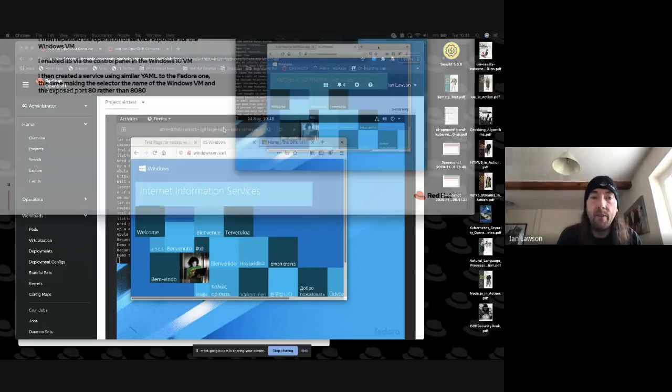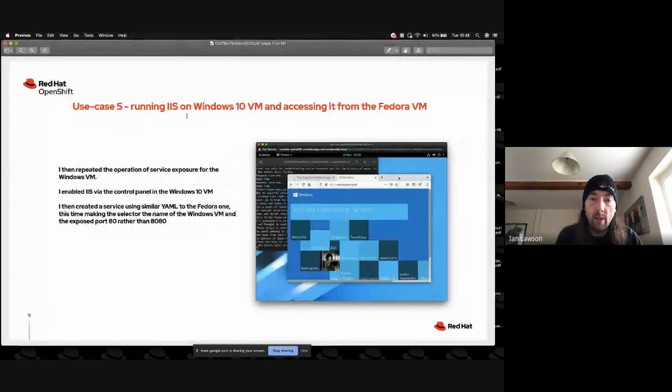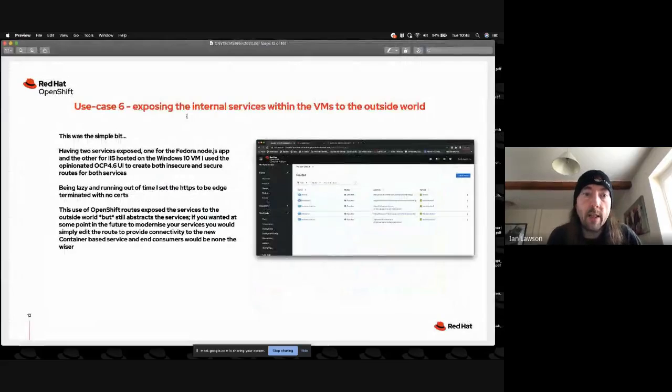So that was use case 6. With use case 6, what I did was I exposed those internal services within the virtual machines to the outside world. And the way this actually works is that OpenShift has a concept of what's called a route. And a route is a fully qualified domain name that allows you to expose a service to the outside world for consumption. So at the moment, those services are actually accessible through the SDN. They're not accessible to the outside world.